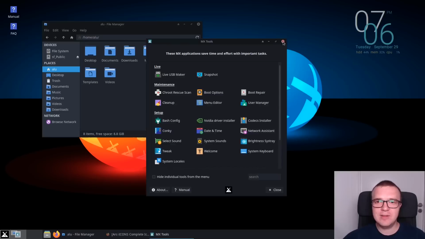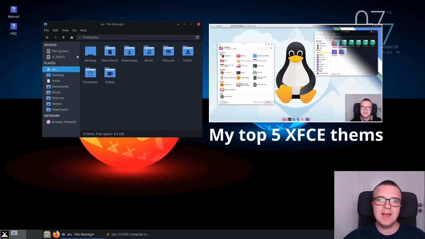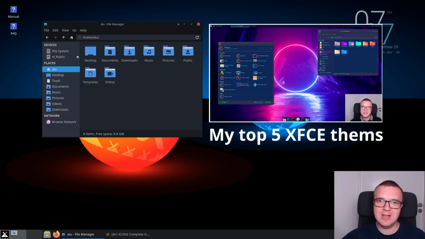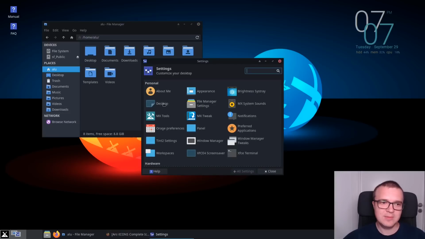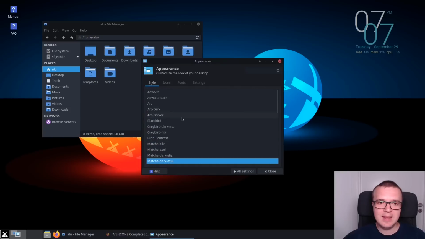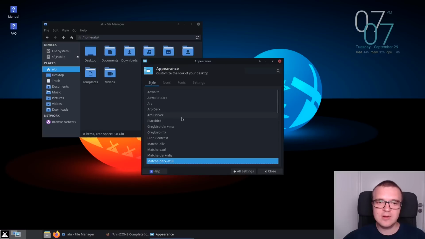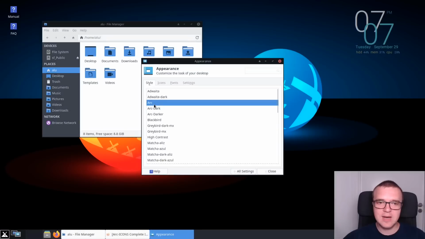And I have a separate video where I showed my top 5 favorite XFCE themes and how to configure your XFCE with a simple one-click application. But in this video I will show you how you can change different themes using the XFCE menu. For that you need to go to Appearance, and here as you can see you have many more themes to select from. All these themes are already pre-installed, and I actually like this Arc Dark theme or Arc Light. Actually they are both very good.